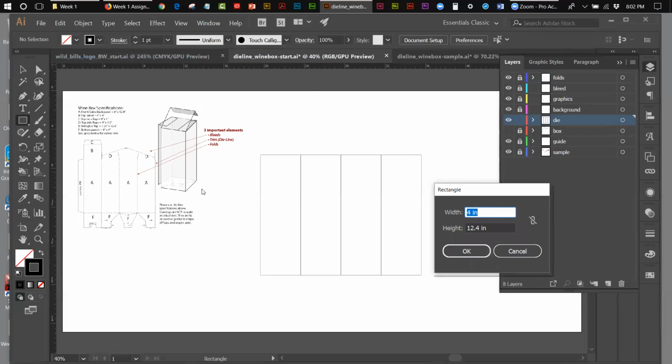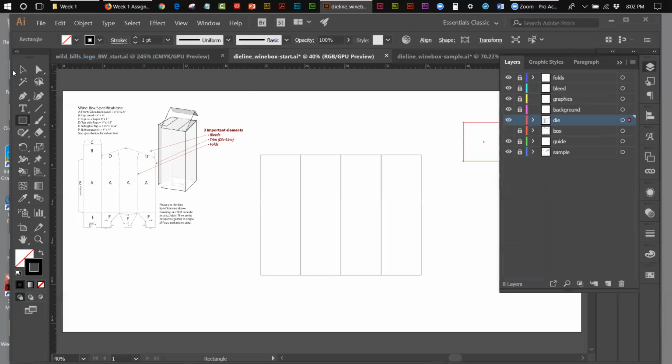Now I'm going to do the top panel and the bottom panel, and they are 4 by 4, if you remember. So I'm going to set the width to 4 inches and the height to 4 inches. That's the top panel, and I'm going to hit OK. And I get that, which is basically my top panel.